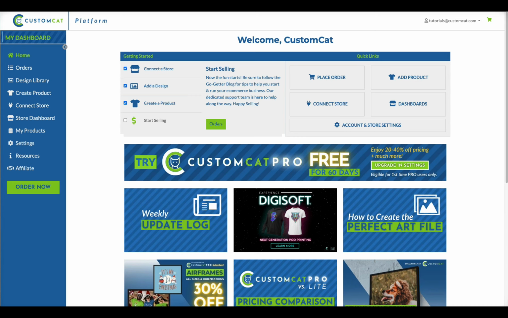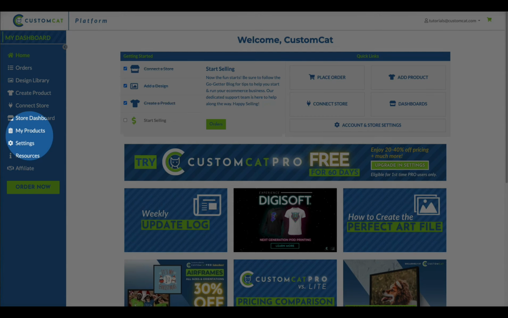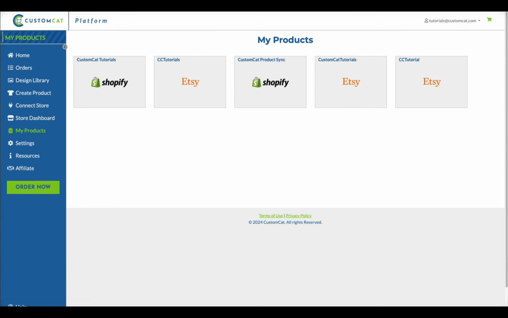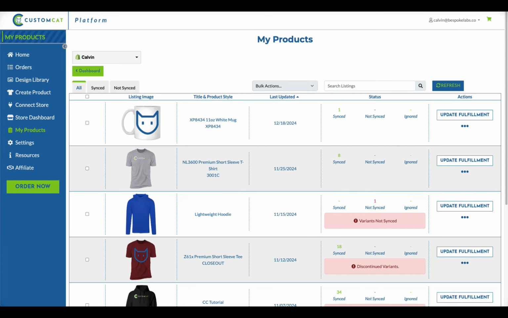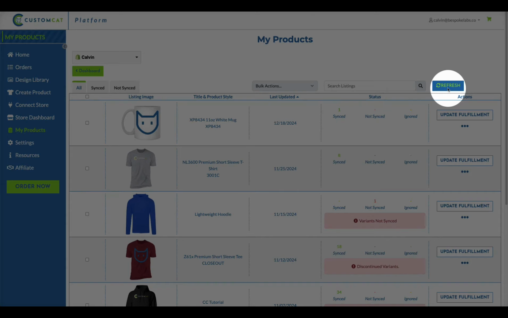To get started, head over to the left navigation menu and click on My Products. Once you do that, select the store you want to view. Depending on how many products you have, the initial load time may take a bit longer, but don't worry, it's just the system pulling up all your listings. If your items don't load, click the refresh button in the top right corner.